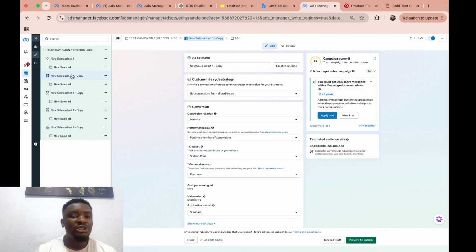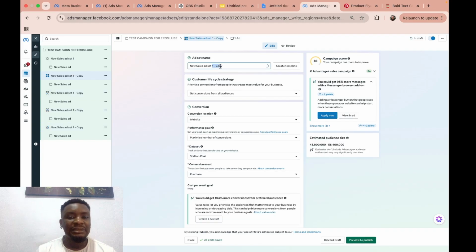The next one we are going to name ad set 2. The next one we are going to name ad set 3. The next one we are going to name ad set 4. The next one we are going to name ad set 5.